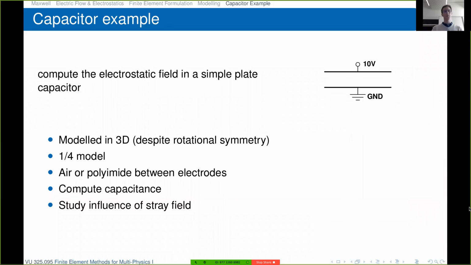So the example is a simple parallel plate capacitor. So we have one electrode that's grounded, one electrode with 10 volt, and it will be modeled in 3D despite this rotational symmetry we could assume. We will use a quarter model to use a little bit of symmetry at least. And we have air or polyimide between the electrodes.